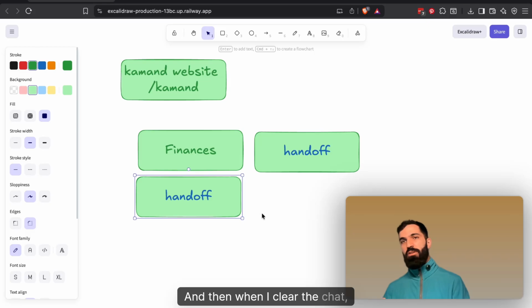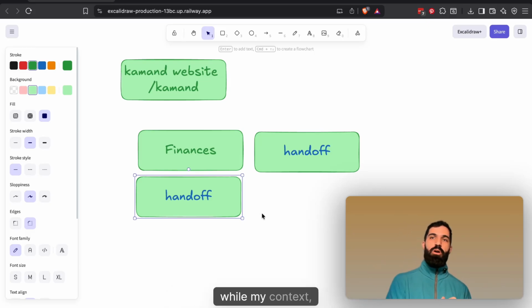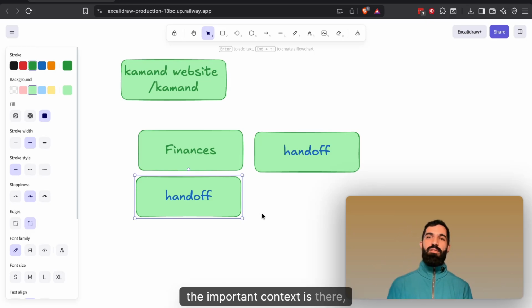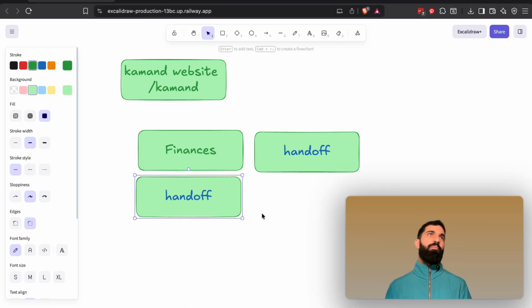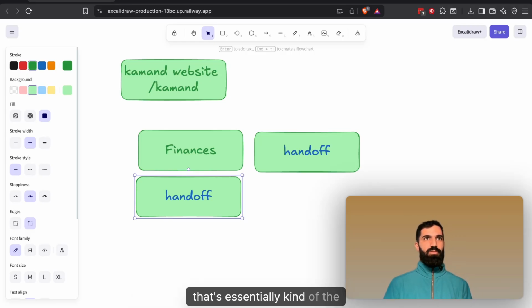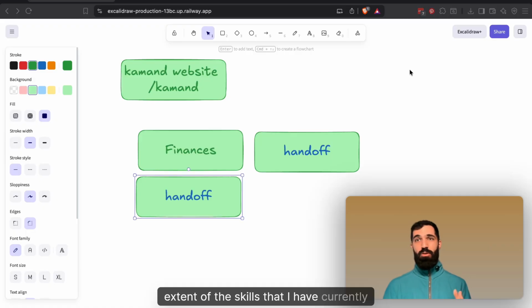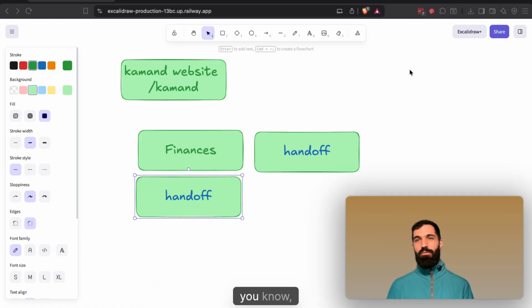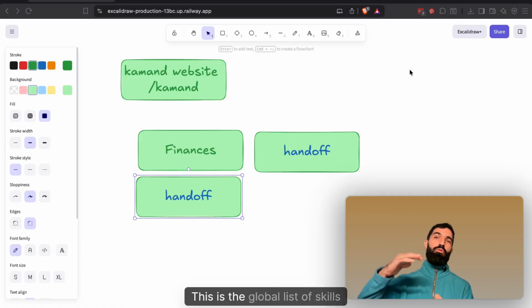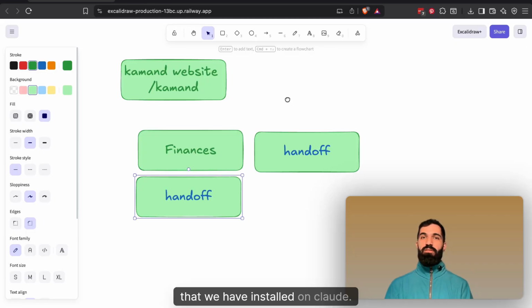And then when I clear the chat, when I open a new folder, all my context, the important context, is there, but the random code in the chat that doesn't need to be there, it's not there. What else do we have here? That's essentially the extent of the skills that I have currently installed. This is the global list of skills that we have installed on Claude.